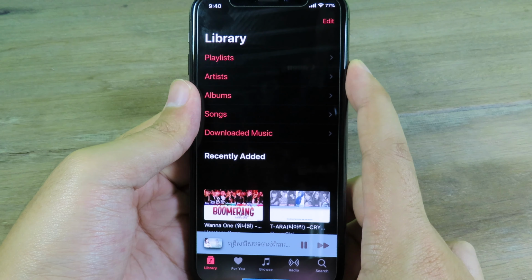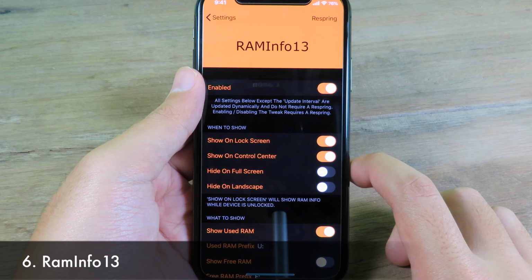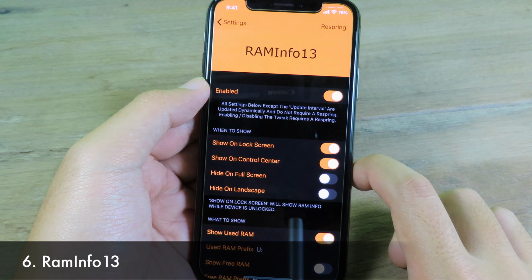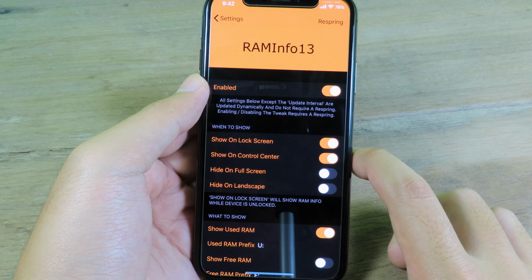And now even on my iPhone lock screen too, and you can see here. Move on to RamInfo setting. For this one, it's going to show how much RAM you are using, and also the total RAM on your device.